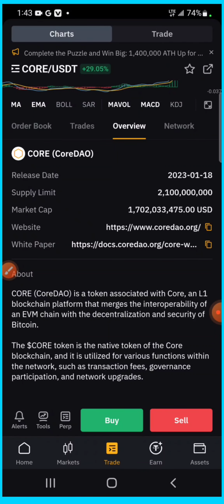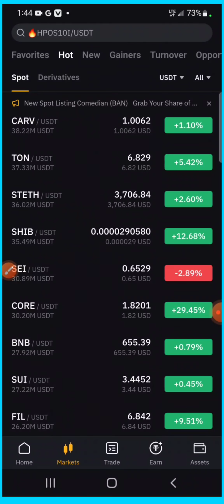Come to the overview, read about it. Then you can as well copy their website and copy their white paper and head over to your browser, and make more research before you buy.